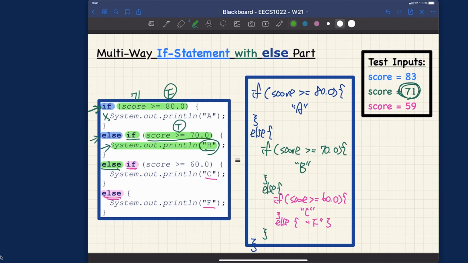What about the right-hand side? Very similar. When we evaluate this, 71 larger than or equal to 80 is simply false, so bypass. And then we go to the else part, and the first thing to check is this: 71 larger than or equal to 70 is going to be true, so we execute this. So if you look at the execution path, it's very similar. You still check this, it's false, bypass the body, go to the else, then check the if condition, and it's true, so we execute the body for that particular branch.